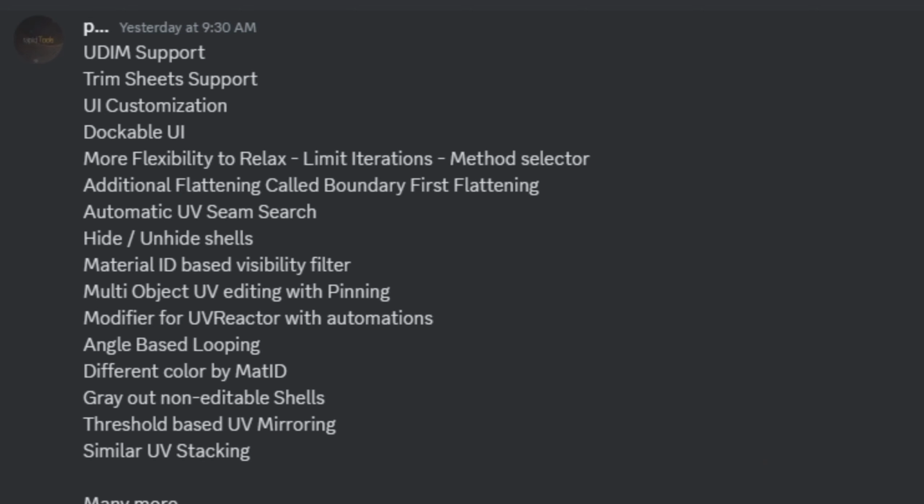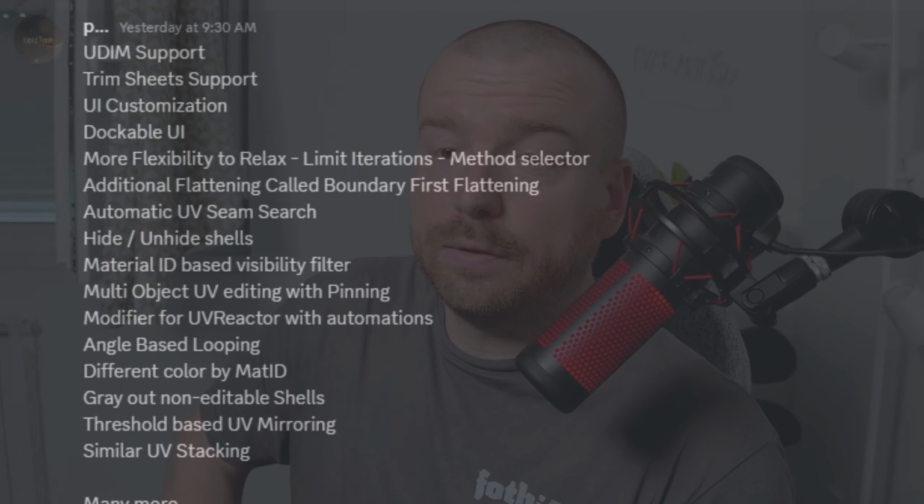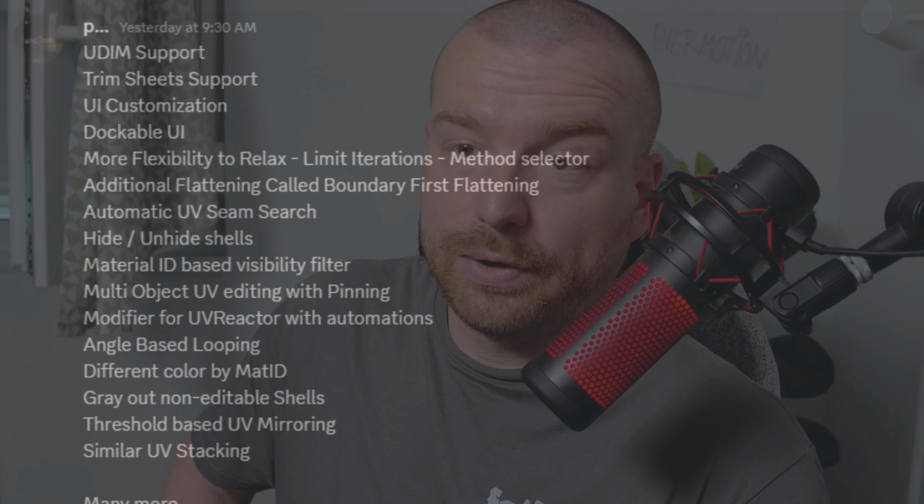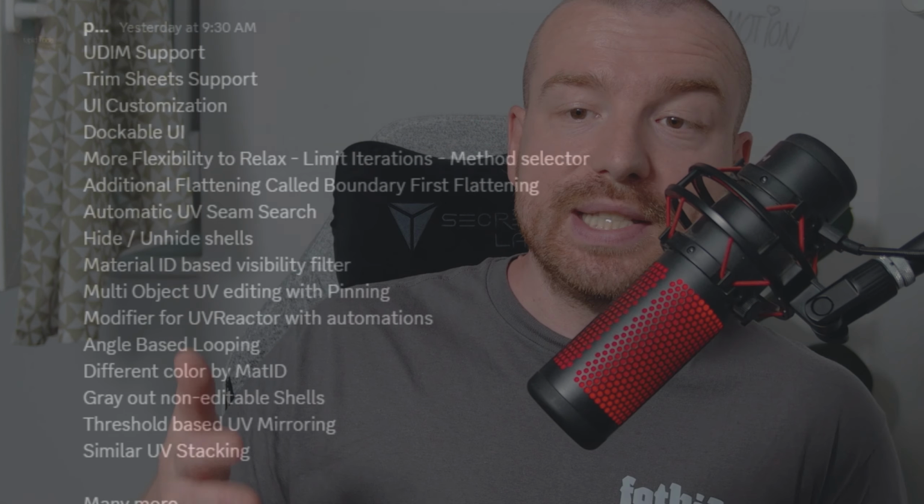Now, as you can generally get the idea, the whole thing has a lot of power in it, and it can do a lot of things. I also asked the developer to tell me what some future plans for this are. So buckle up: UDIM support, trim sheet support, UI customization, dockable UI. Well, dockable UI is already implemented. More flexibility to relax, limit iteration method selector, additional flattening called boundary first flattening, automatic UV seam search. But in general, UVReactor is now out of beta, and you can start using it in your production work.